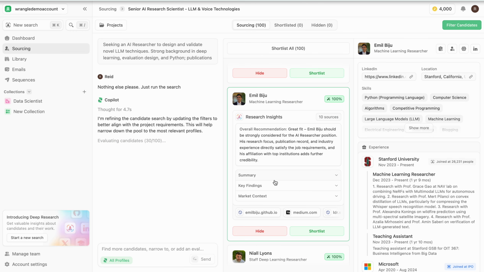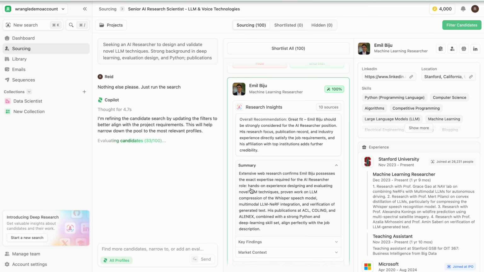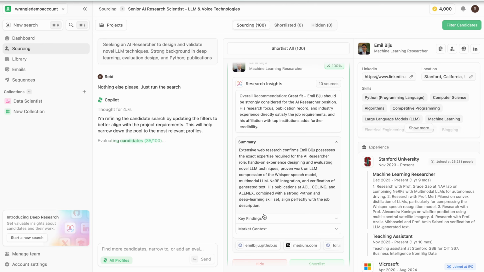For this candidate, it's got to be something similar. Let's see here. Novel LLM techniques, Whisper speech model, LLM integration. So as you can see, it's finding very, very specific profiles that would normally be extremely difficult to find on any other platform and citing specific findings on why it's ranking them this highly.